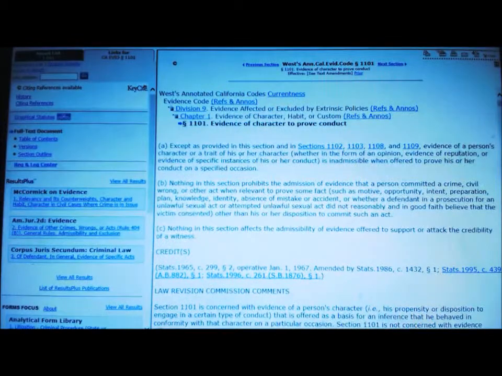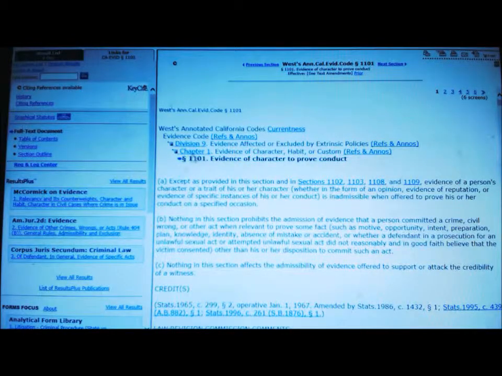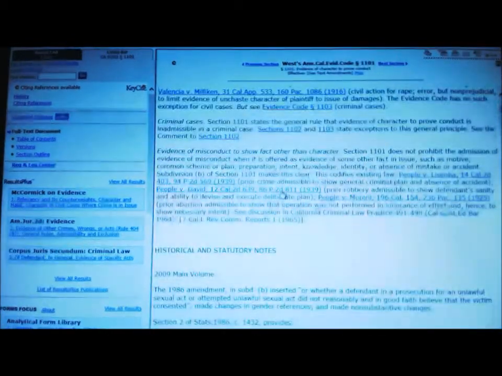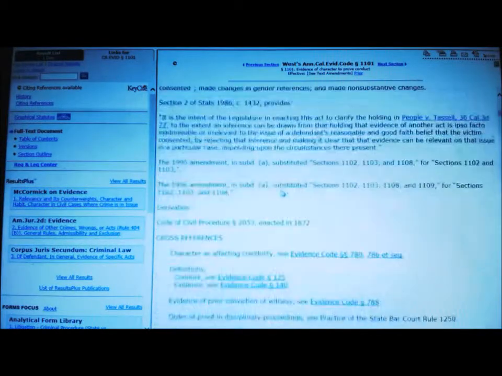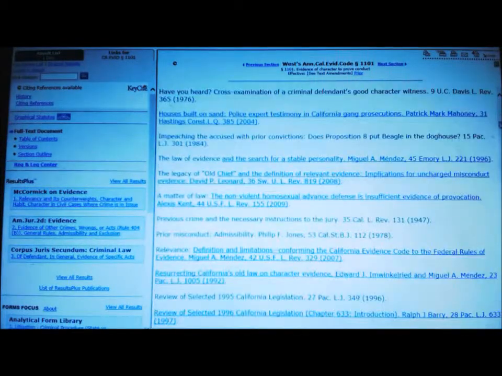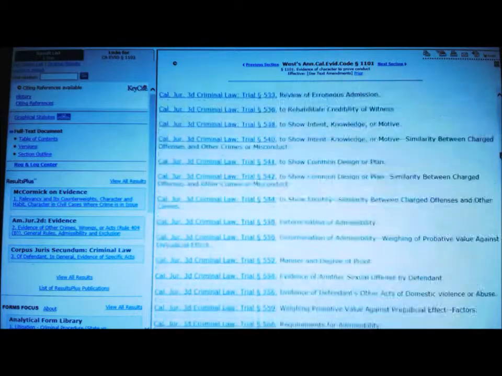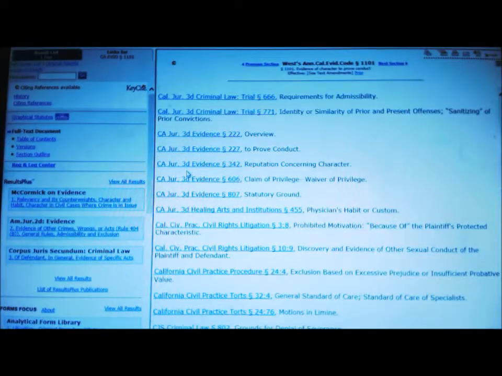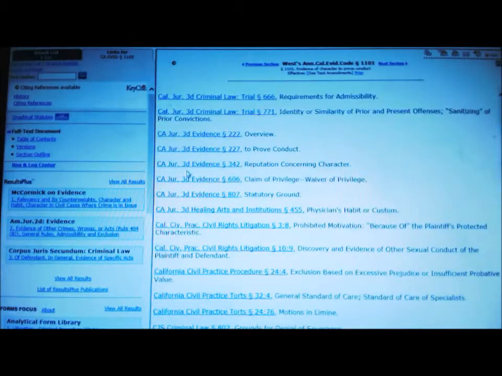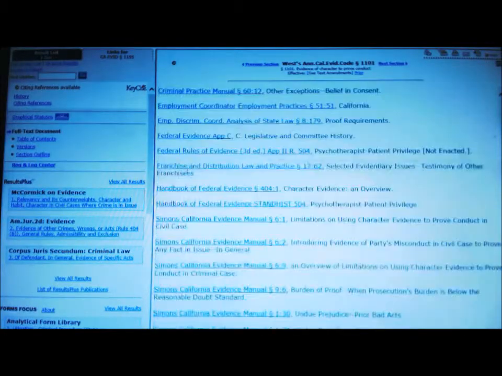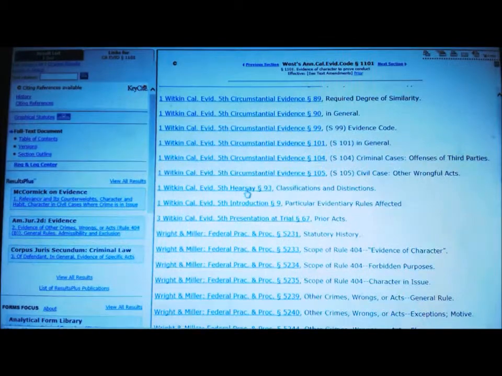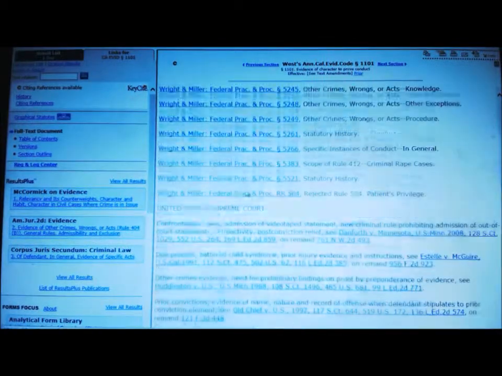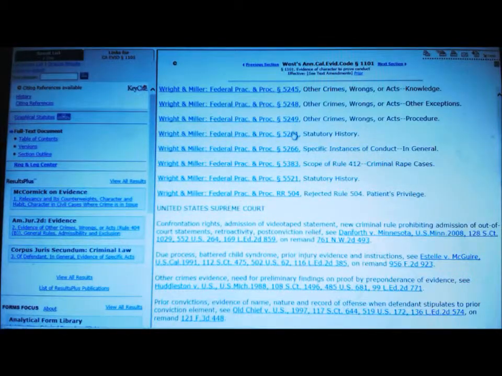Now, this is an annotated code. What it means is not only is the law here, there's a discussion of the law, and just like if you were looking in the book, here are all the secondary sources to that law. Rutter, CEB, Witkin, all that. Okay, here's Witkin. And so this tells you where in secondary sources they talk about this particular law.